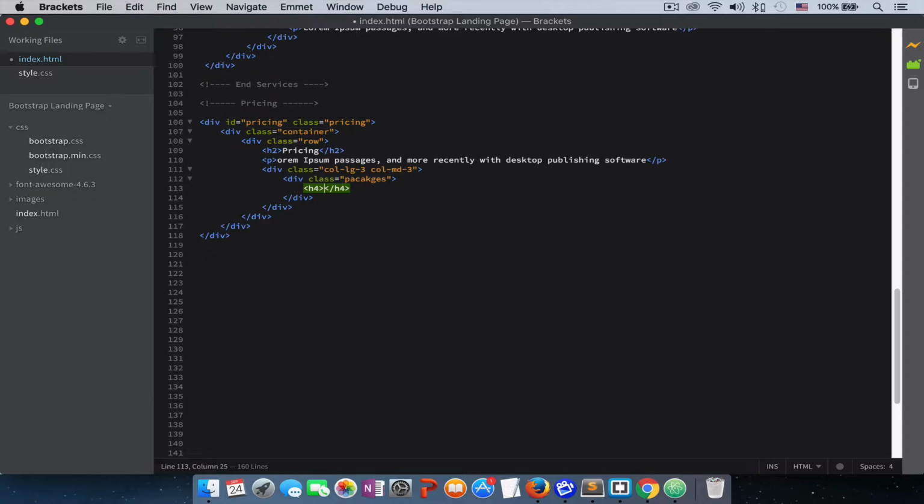h4, we call this package bronze, and then we give our package the pricing in an h1 tag. I'll call this $9.99, and then I'll put a b tag and say this price is monthly, and then a p tag, so I have a dummy text, and I'll paste it here, and I'll just put a line, and then I'll list all the description of our package, what our package contains.